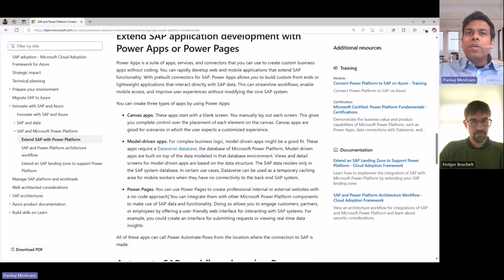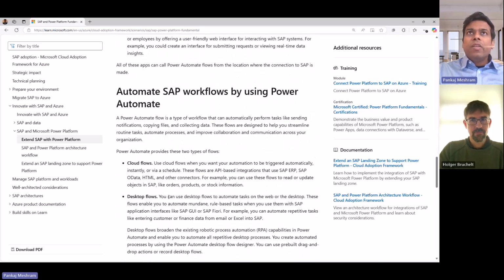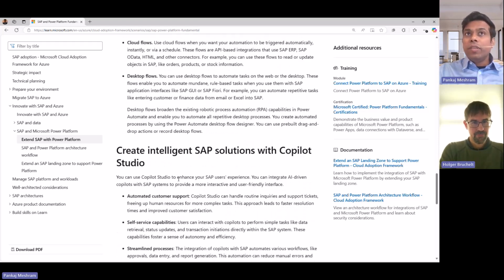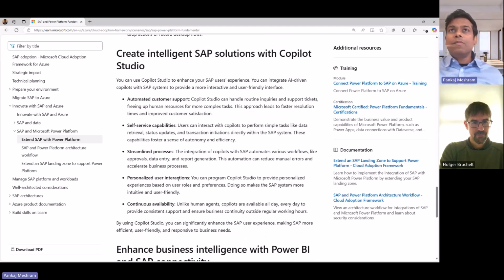There's quite a bit of information coming in, and it covers each component of the Power Platform suite in relation to SAP. For example, if you look at automating SAP workflows, it talks about different workflows, business processes, and use cases, for example streamlining your routine tasks, automating processes, and improving collaboration. So it's a very well thought out article from a baseline perspective, right? Again, there's mention of Copilot Studio, so self-service capabilities that are quite heavily used nowadays.